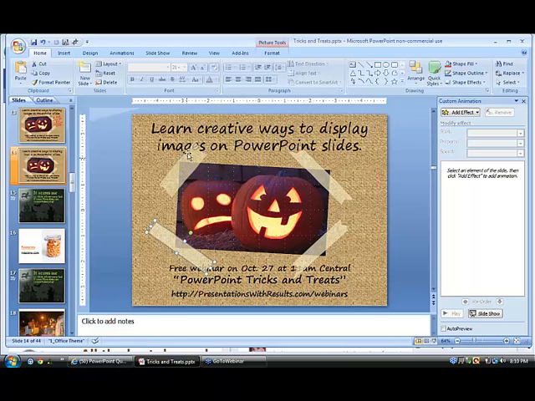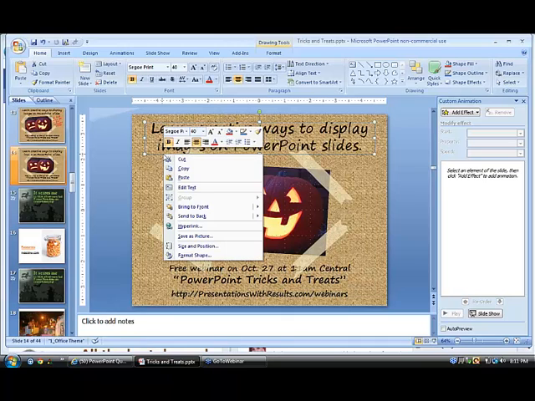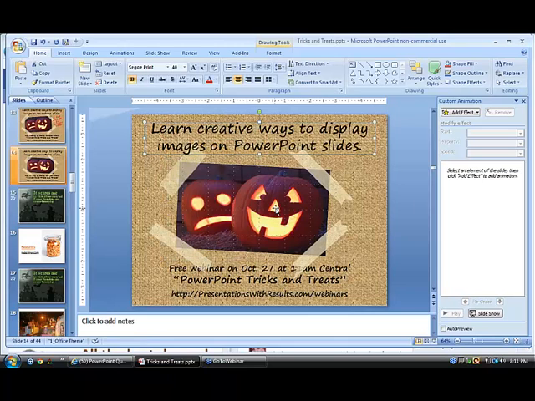Now, we probably don't want this tape going across the top of the letters here. So what I can do is click on the letters, on the box around the letters, right-click on it, and choose Bring to Front, and that brings the letters up on top of the tape. And then the same thing down here.